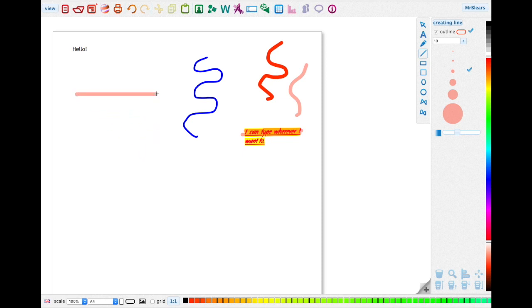Now I'm using the line creating tool. Now I click once on the screen and then I can just move it across. When I click again, it'll end the line. Again, like previous ones, we can change the colour, the size of the line as well.